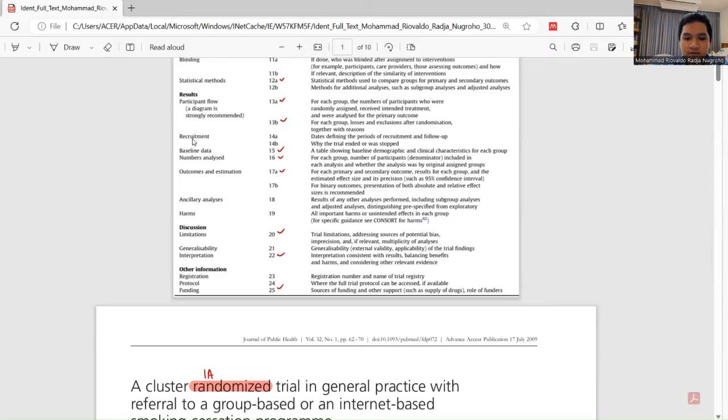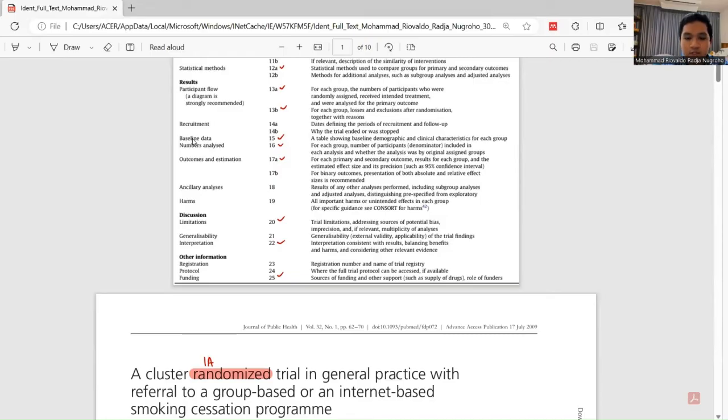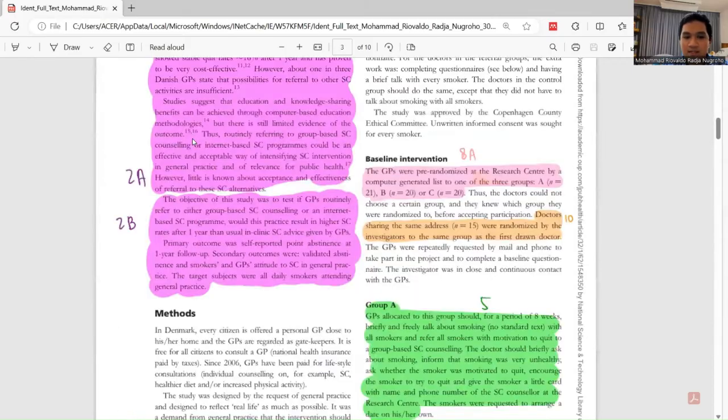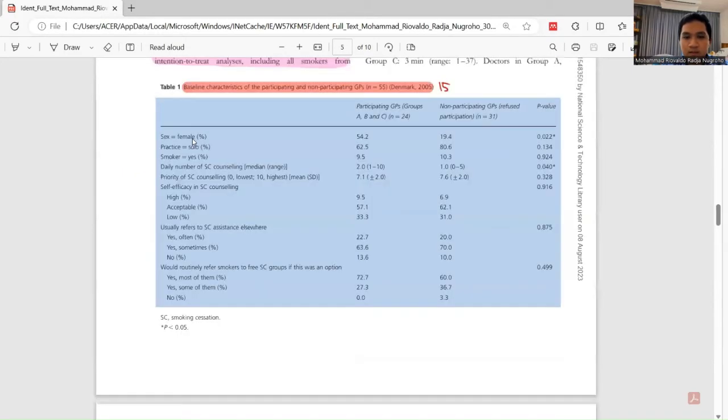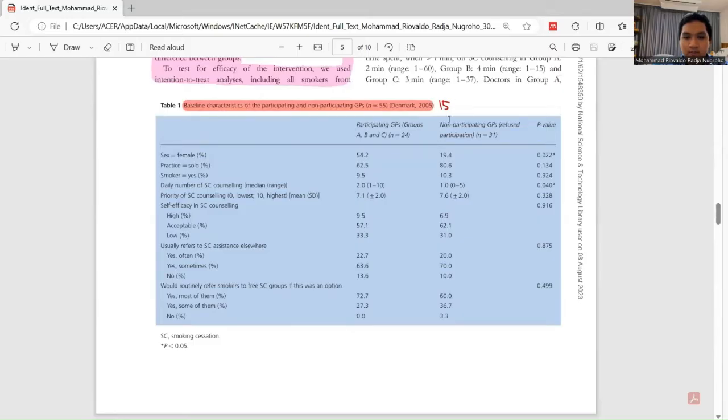The next point for results is baseline data. A table showing baseline demographic and clinical characteristics for each group. Although the eligibility criteria indicate who was eligible for the trial, it is also important to know the characteristics of the participants who were actually included. This information allows readers, especially clinicians, to judge how relevant the results of a trial might be to an individual patient. So, item 15 is stated. And here is the item 15.